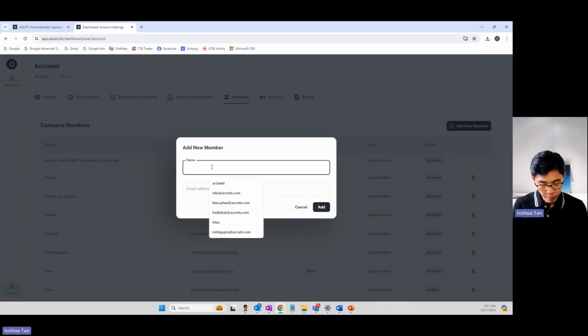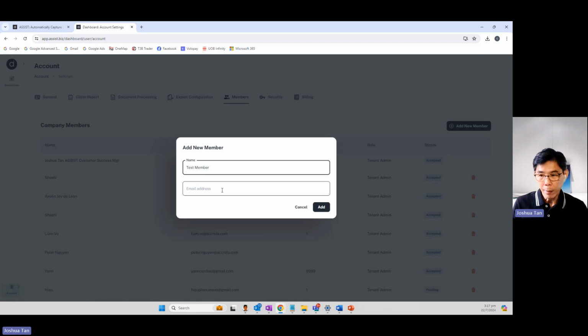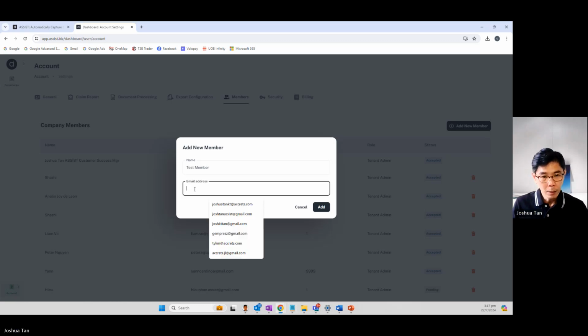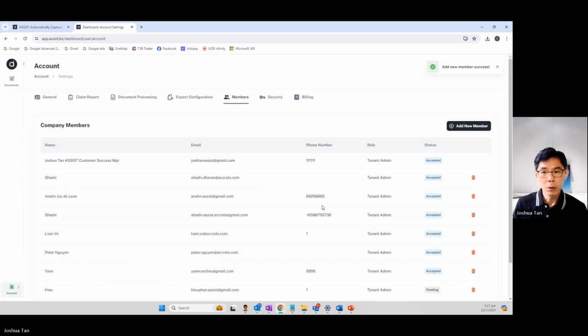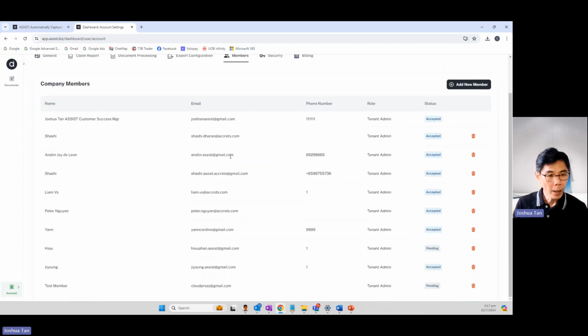Give a name to this member. I'll call him test member. Okay, let me give the email address for this member. And then you can proceed to hit add. So, add new member success. Let's take a look, let's refresh. The new member I've added is cloudpress@gmail.com.